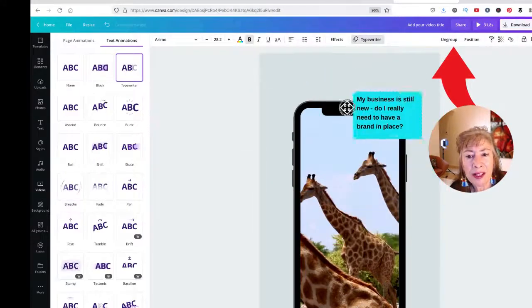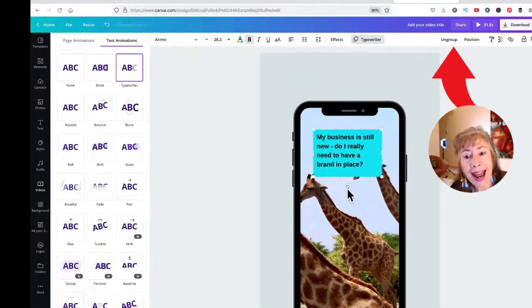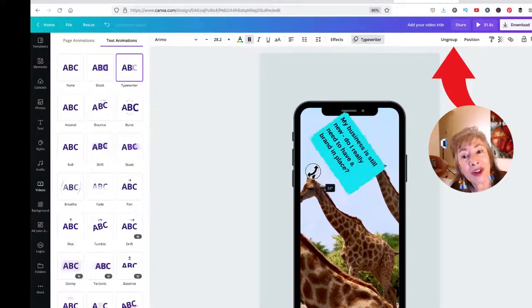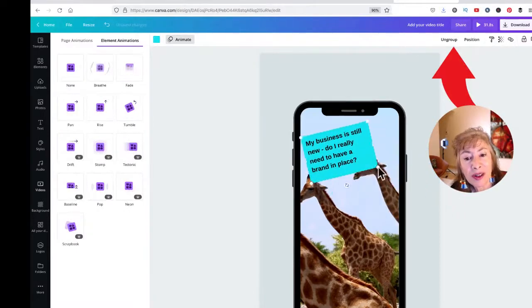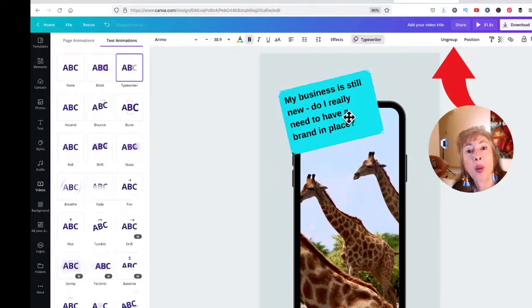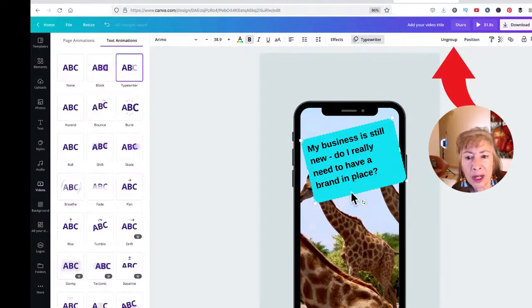Now I can move this as one element. Cool. And now when I turn it, it turns as one element. And now when I pull it, it pulls as one element, and I can make it bigger or smaller as one single element. Isn't that fabulous? I love Canva so much. Okay. So let's pull it back in.